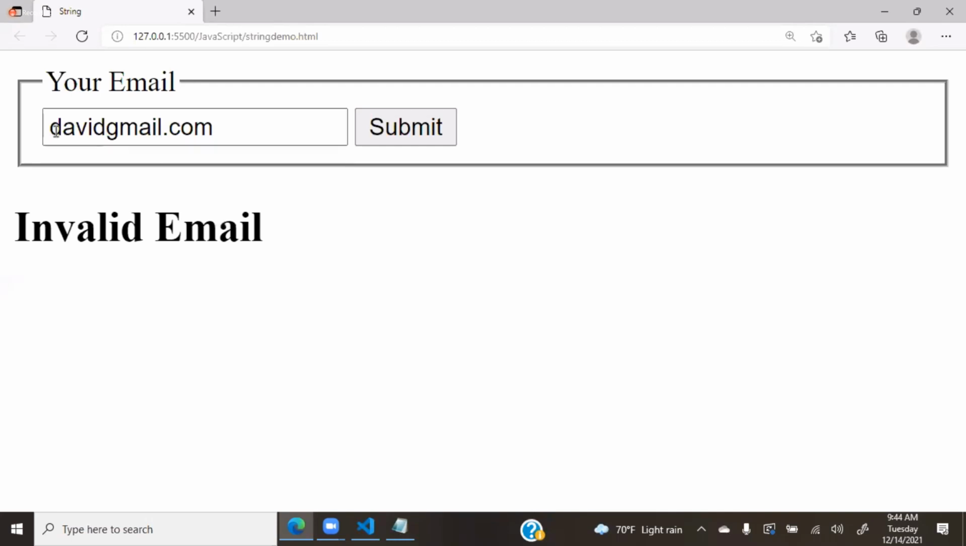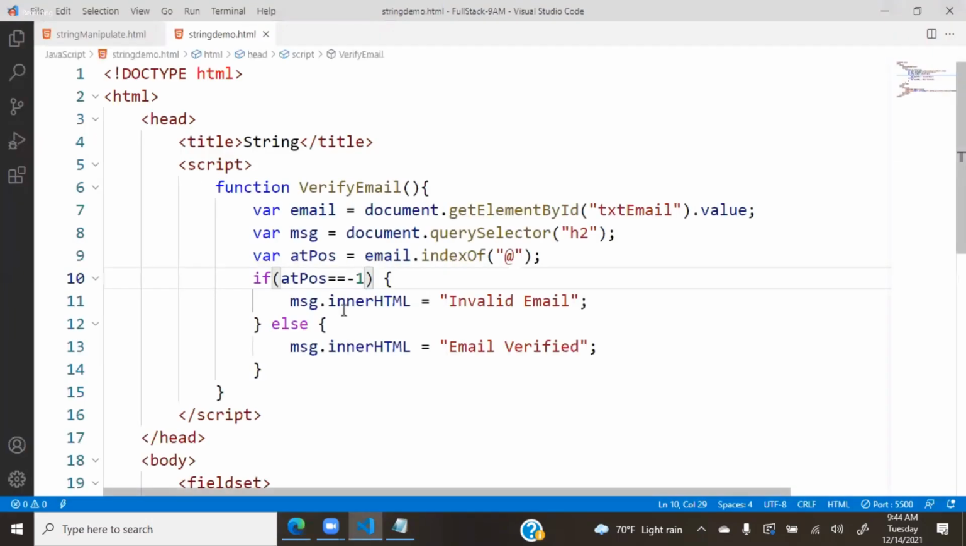Then I entered "@net" at the beginning and said submit. It says verified. That is wrong. So at minimum I want 3 characters before "@net". In that case, we have to put a minimum of 3 characters. You cannot compare only with -1. Better to say that it is less than 2. That means it indicates that "@net" must be after a minimum of 2 characters.